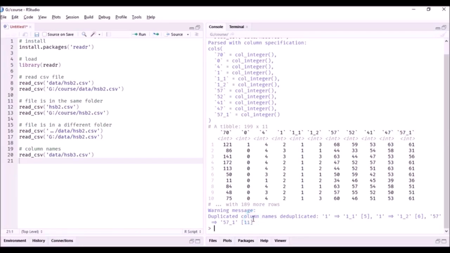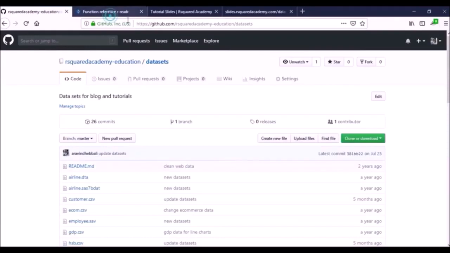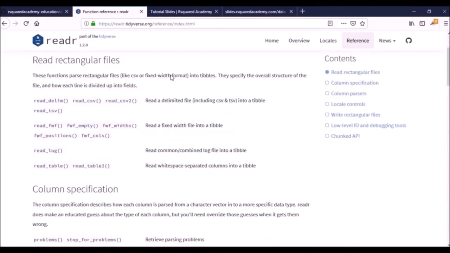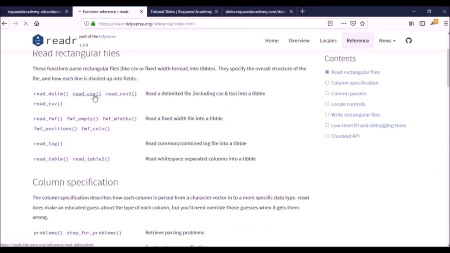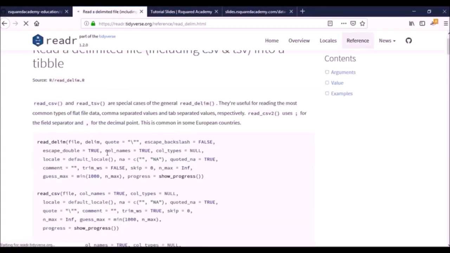So here is a problem. You don't have the column names in your file, but when reader is reading this file in, it is assuming that the column names are present. We can figure this out by going here and looking at the documentation. So by default it assumes that column names are present.